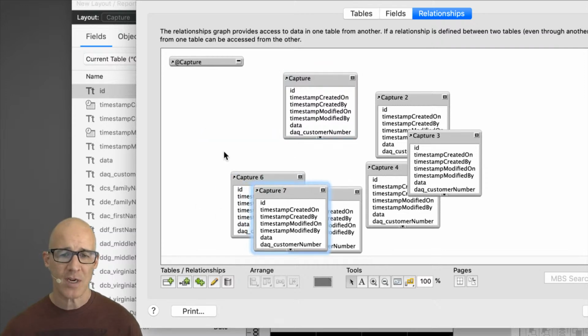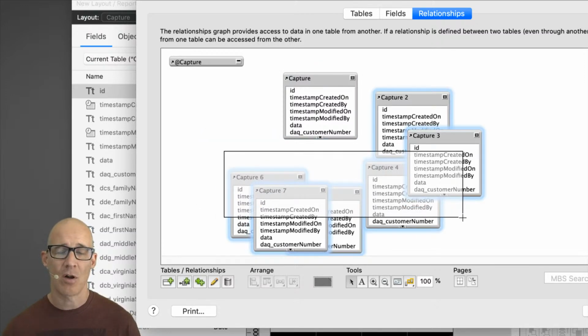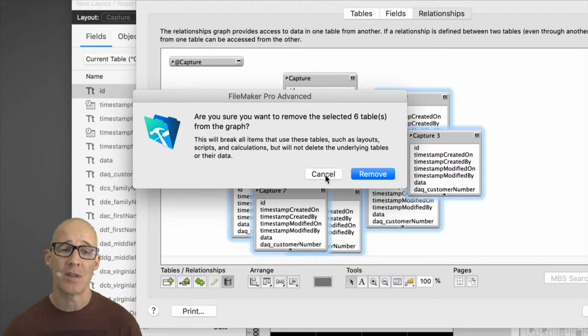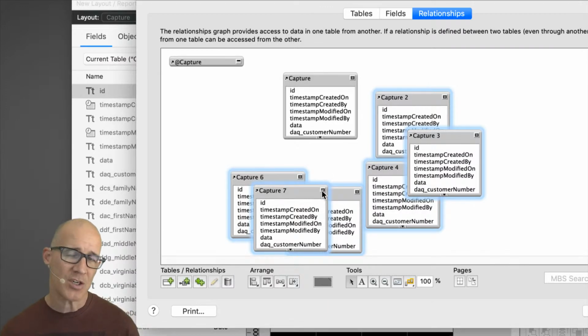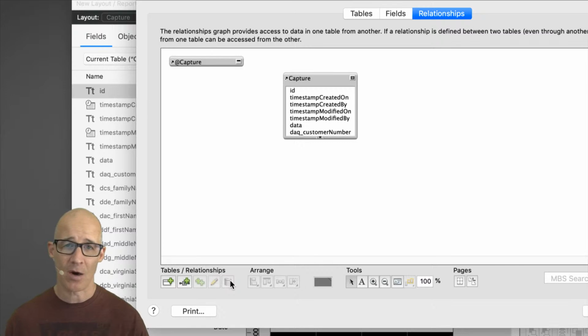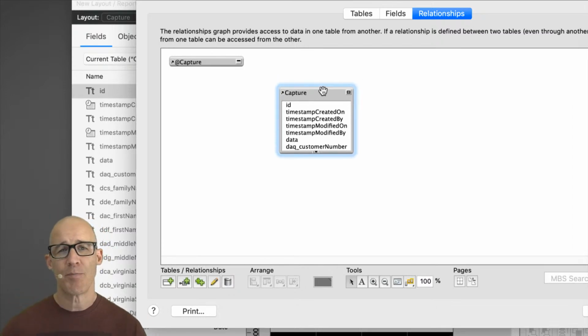Now the relationship graph, as I get rid of all of these, you'll see that I can select all of them by passing the marquee over, and then I can delete them by clicking this. If I click this, it will ask me if I want to delete them. If I hold down the magic option key, they will just go away. So as you develop, if you're sure that you want to do something and you do not want to be warned or you don't like being asked, you can hold down the option key in all of FileMaker and just get rid of things.